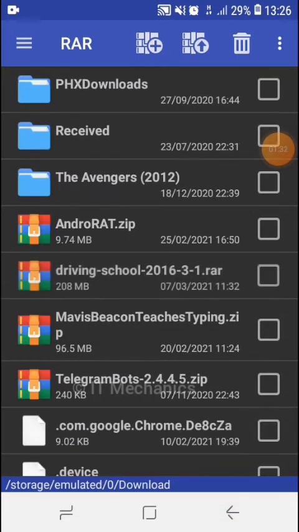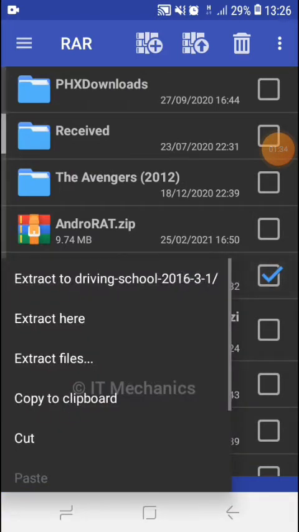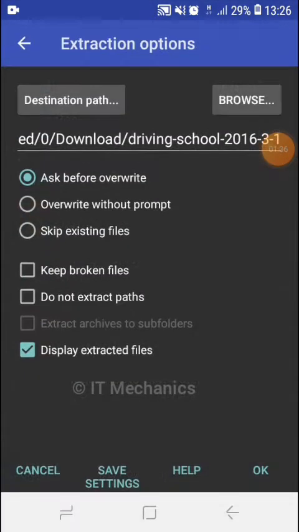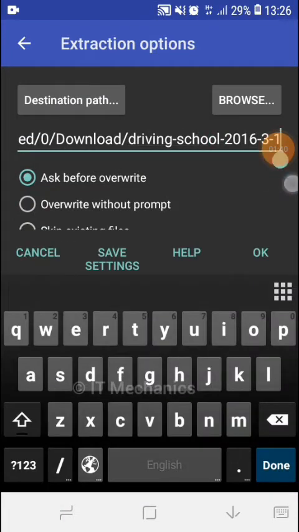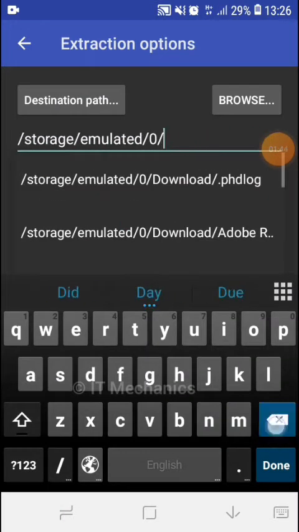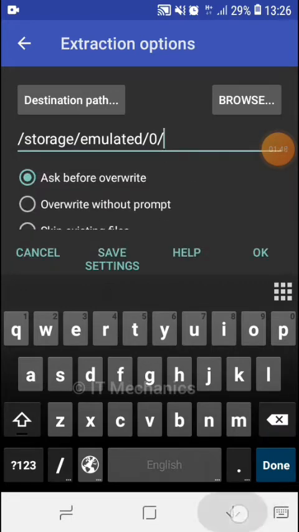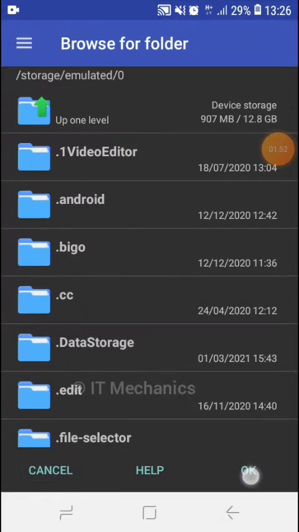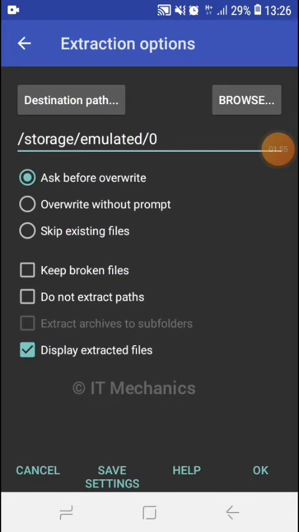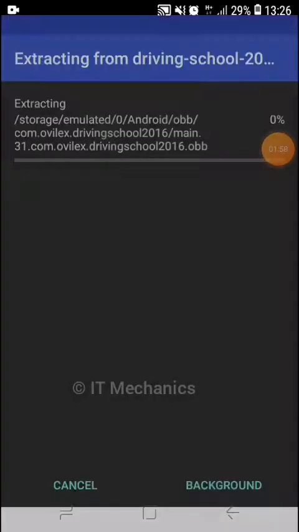Go back and long press the RAR file. And press extract here if you want the uncompressed file here, but if you want it in another directory, choose extract. And choose where you want to store the file. And press OK.